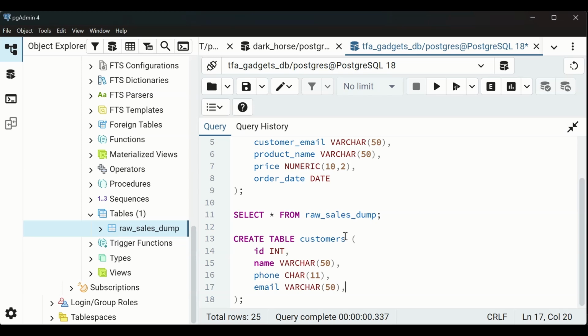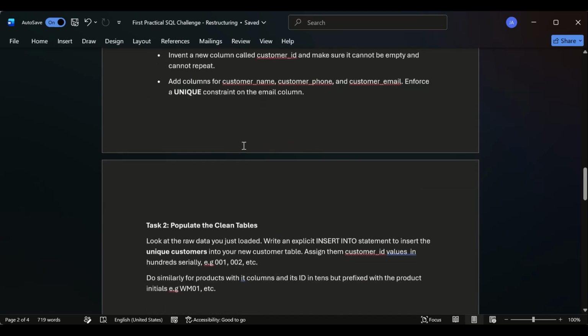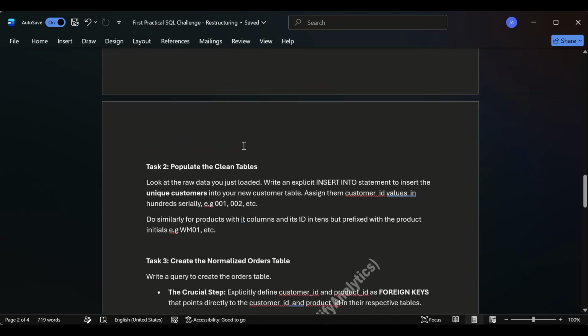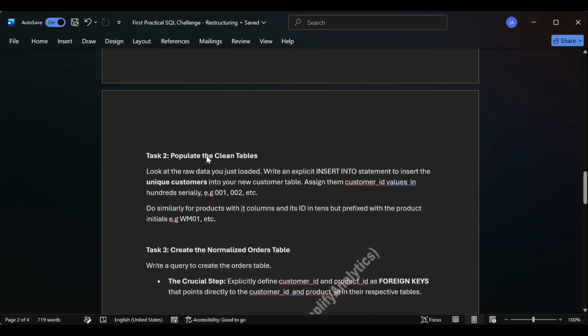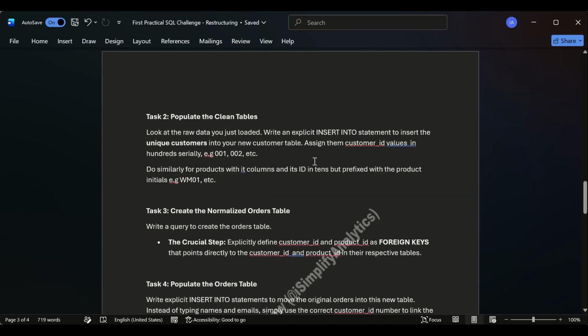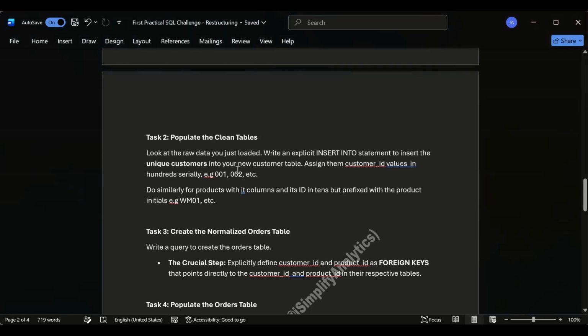Of course, before we run this code, we have a few things to check. Okay, let me take out this first. Let's go back to our document. Now it says, okay, this is the customer table. I believe there was an instruction for the IDs of the customer. Assign customer ID values in hundreds serially. Okay, so it should be in hundreds serially. Nice. So we want it to be 001, 002, 003, and all the way like that.